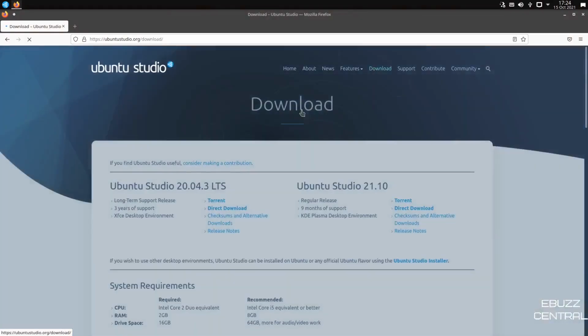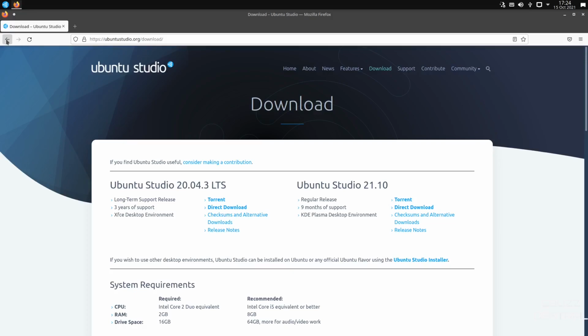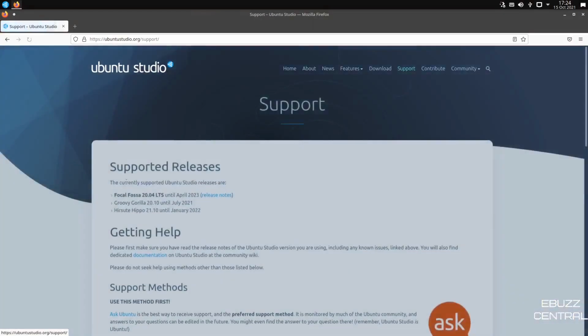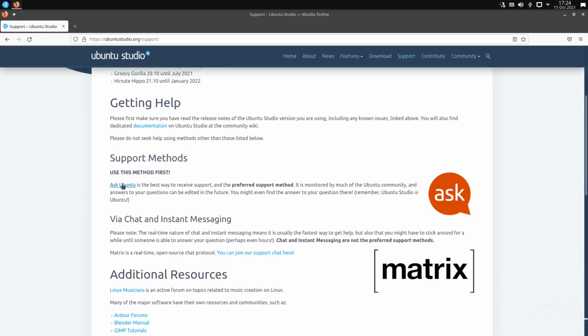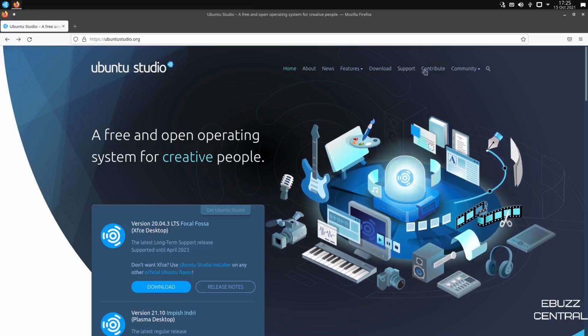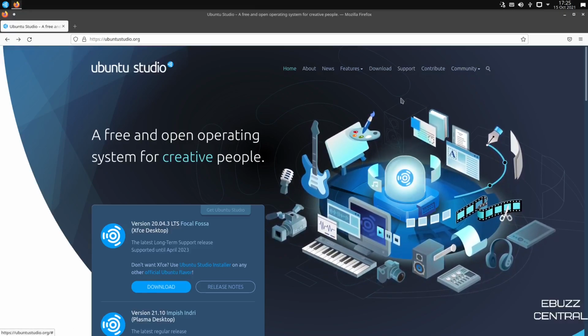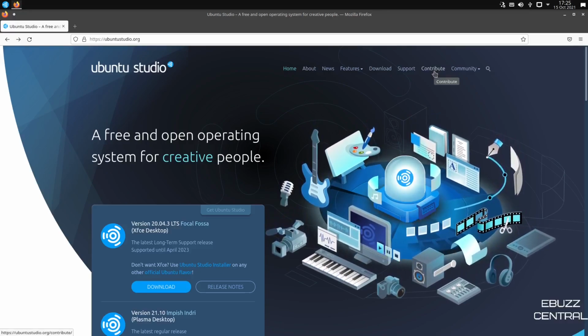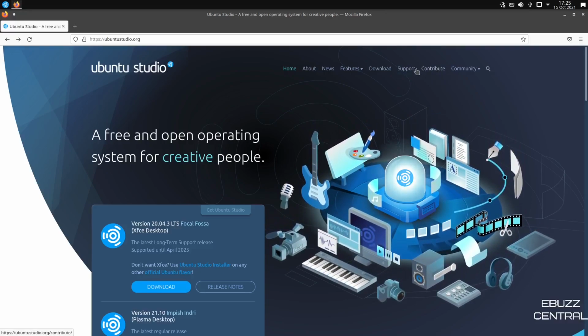Download it. You click on download, takes you over to the download if you want to get the new version or if you want to go with the long-term support. Then you've got the support page, support methods, ask Ubuntu. You can use all of your Ubuntu forums right here for Ubuntu Studio, because any of the problems you might have with this distribution, you can find the answers to on the Ubuntu forum. So let's go ahead and go back up and then contribute. And then, of course, the community. If you like what they're doing, zip on over, throw them a couple dollars. But what we're going to do is go ahead and close out of this and get to the desktop.